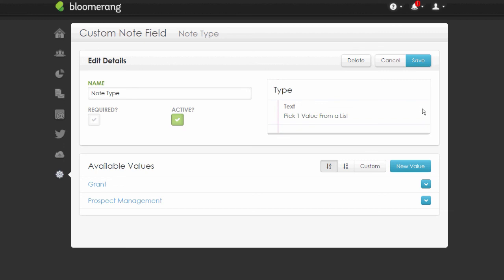Create a new one or deactivate it if this one's not appropriate, and either transfer that info or just use a new one moving forward and deactivate your old one. So kind of whatever you need to do there. Just keep in mind once you select your type, you can't change the type. You can only change the name, whether it's required or active, and add or delete values depending on if they've been used or not.